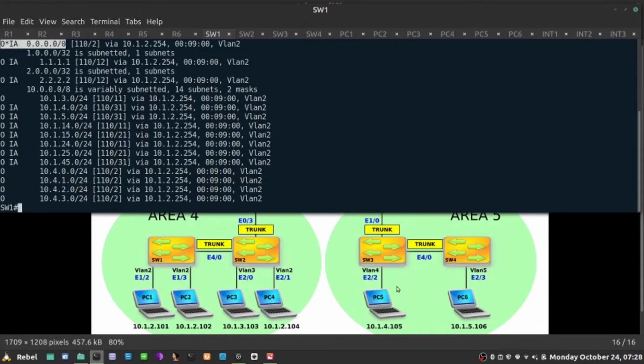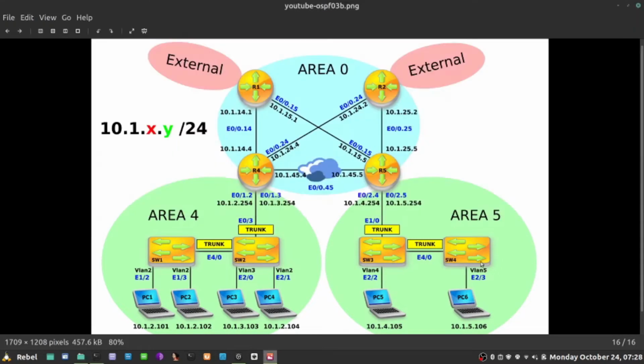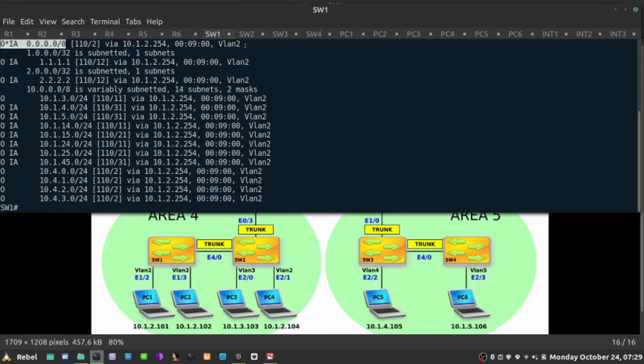I'm going to go one step further with that. Maybe I'll create another relationship between switch 4 and R5. So I'm going to have an OSPF adjacency between them, and initially it'll be learning everything, and then I'm going to make area 5 a totally stubby area. That's a Cisco enhancement that even further reduces the size of the table. Let's see that happen. So I'm going to go to switch 4.